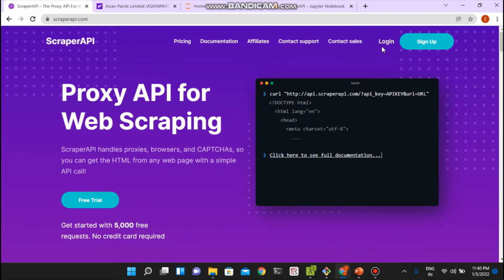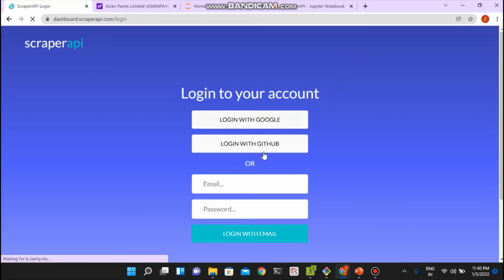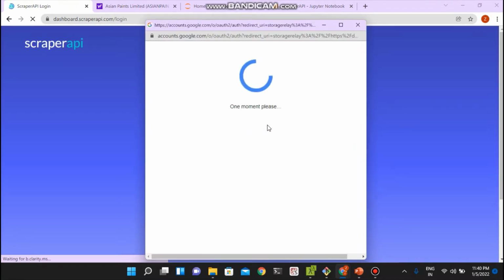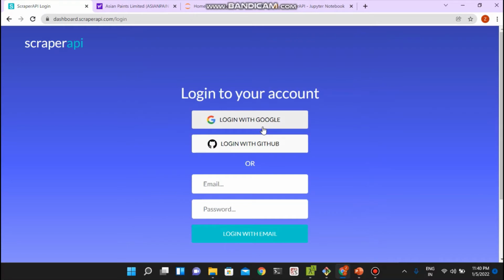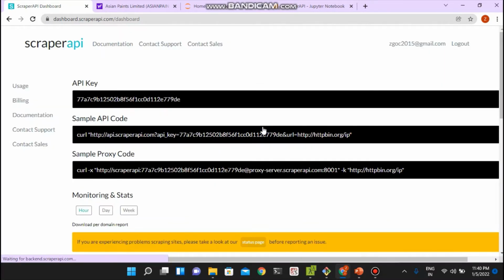If I go and log in, you can log in via a Google account, or you can create an account. I will use a Google account. The moment you log in, it will show you a dashboard where the keys are available, right in front of you. You can see one API key is available, and there is one sample, which I'm going to show you, of how you can use this sample curl command to access the content. It also has a lot of documentation information which you can refer to.